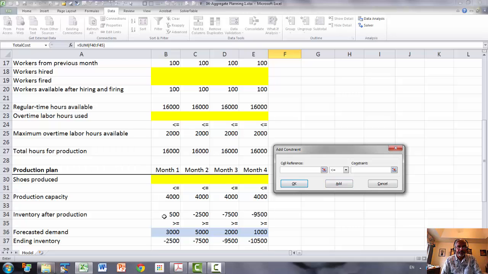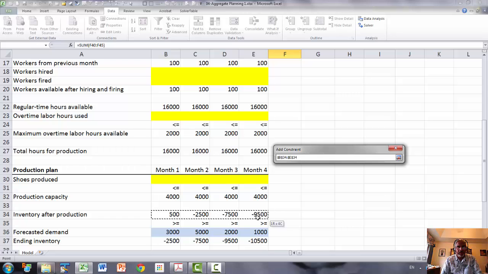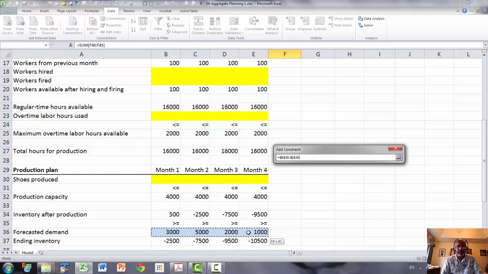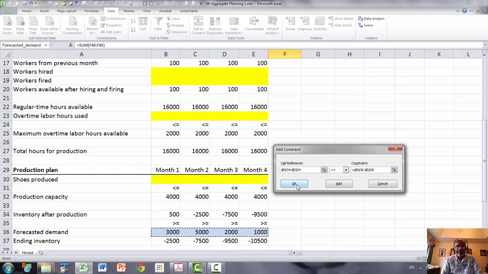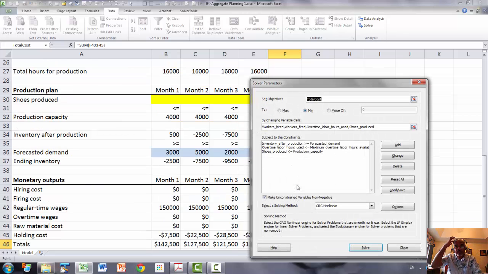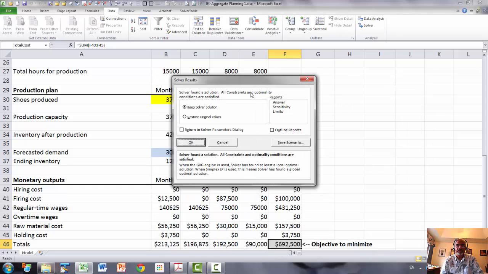And inventory after production must be greater than or equal to forecasted demand. Okay, so now we change this to simplex, non-negative. So now we solve. We found a solution.